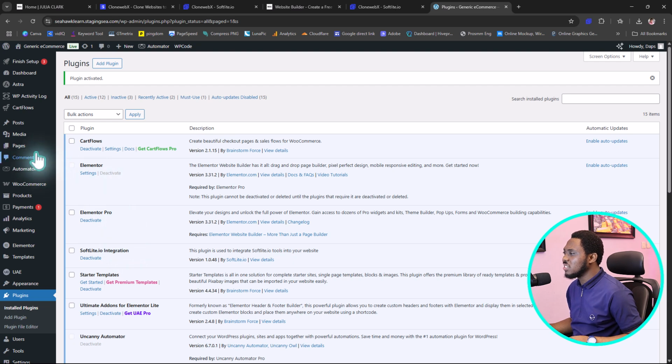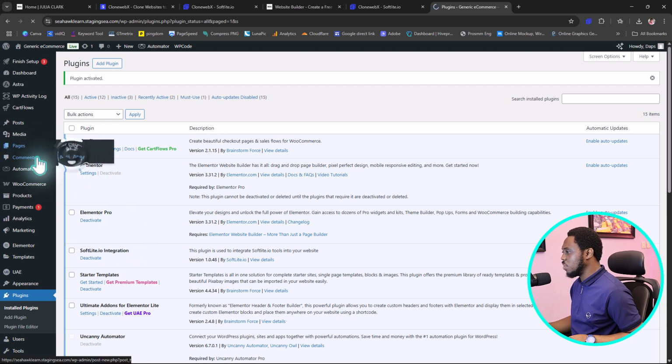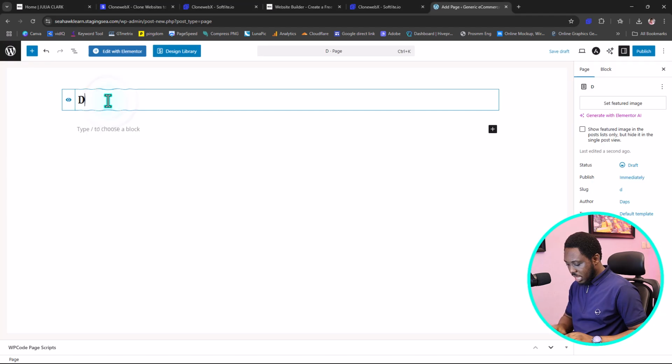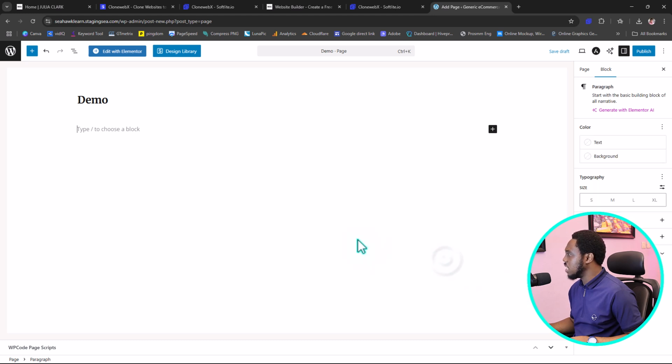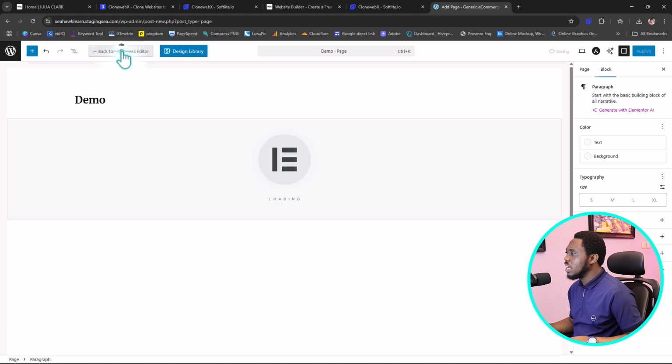So now let's come to pages. Let's just add a new page. Let's work with a brand new page for this. I can just call this demo and I can change the template. Let's change this to Elementor Canvas. That would work for our tutorial. And then let's edit this with Elementor.